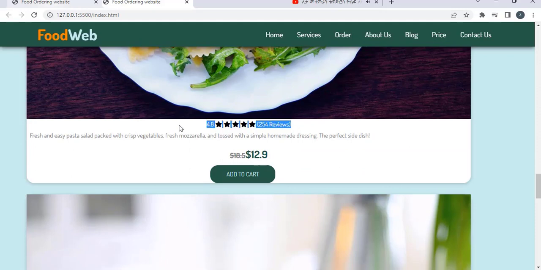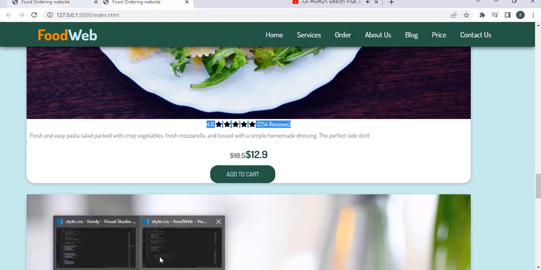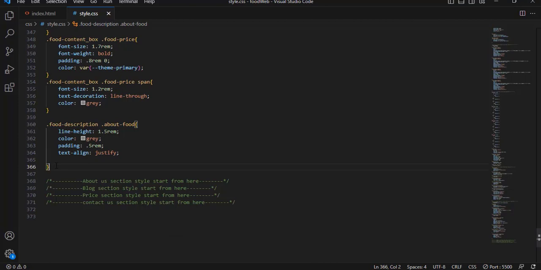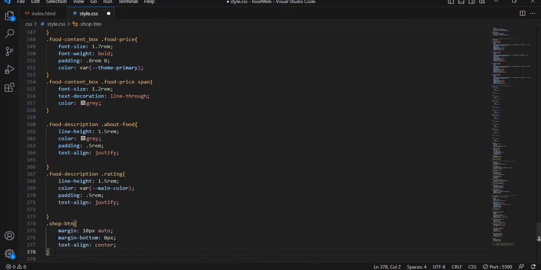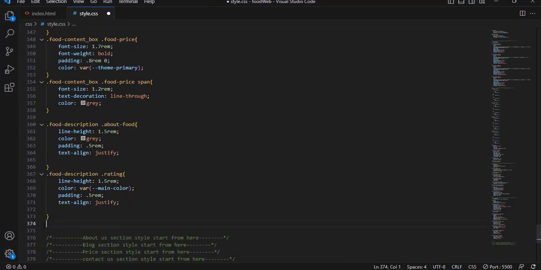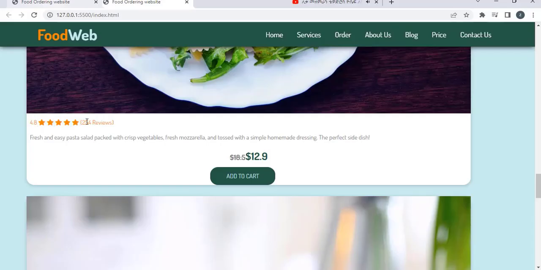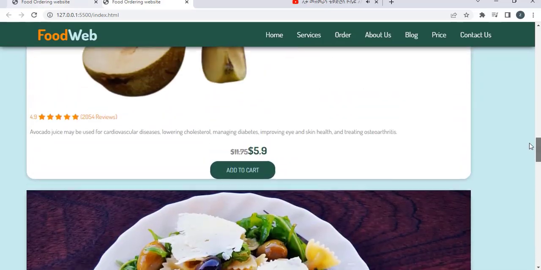Now let me style this star reviews right here. So to do this, we have a class selector rating, line height 1.5 rem, color, we have padding 0.5 rem, text align for this justify. Here we have. Oh yeah, that's it. You see, it's very nice.